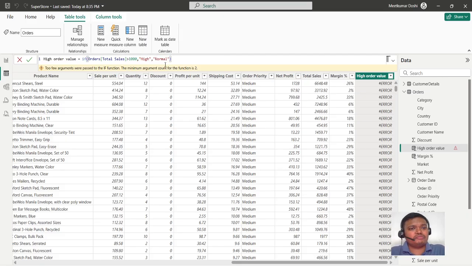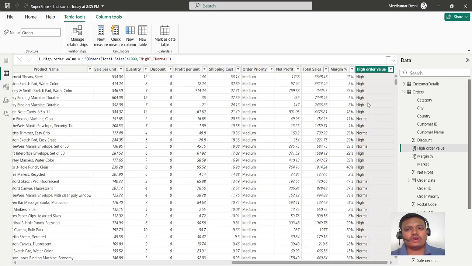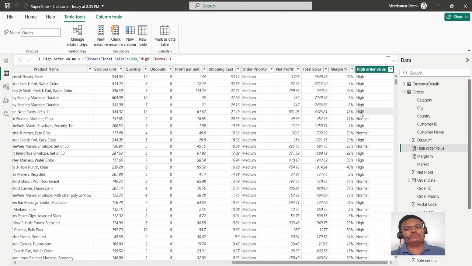These are kind of basic equations we were using in Microsoft Excel. I hope you are able to get it. Now let us directly click. You can see that for each and every order, it has generated the details of whether it is a high value order or a low value order. In this way, we have created two columns, which are high order value and margin percentage. And here you can see the symbol, how it has been generated. I hope this is clear.